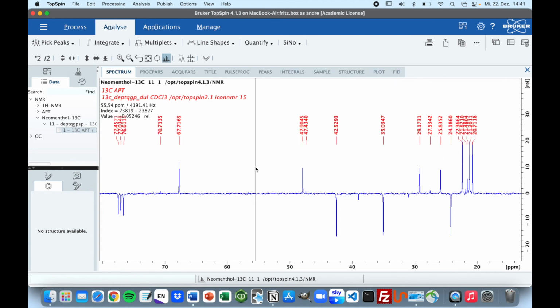If you want to know how to plot these spectrums so you can have a nice layout when you export it, then click on my next video and I will show you an example with an 1H NMR spectrum.